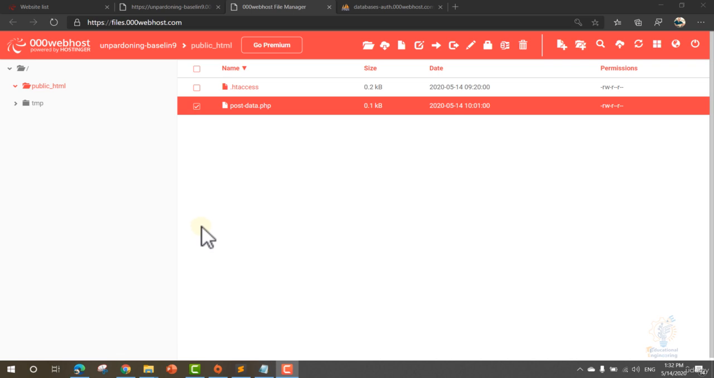Now we are going to write our PHP script to display database content, which is basically the sensor readings and different values that we passed using the ESP. So let's create another PHP file in the public HTML folder.